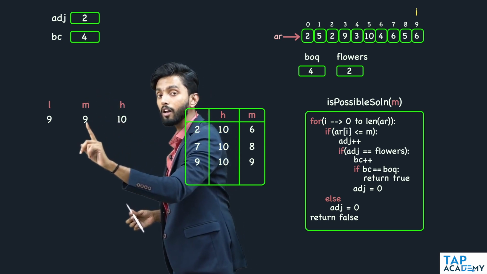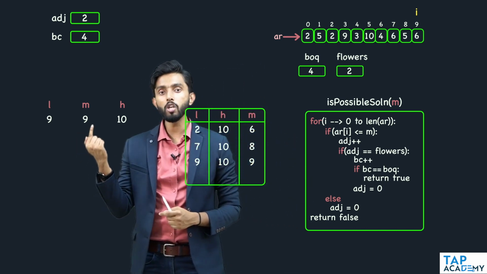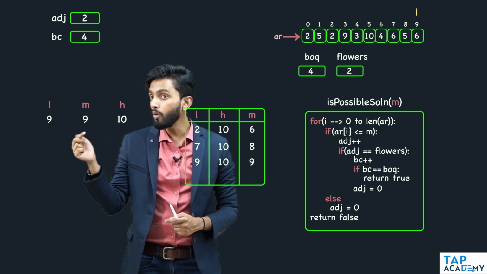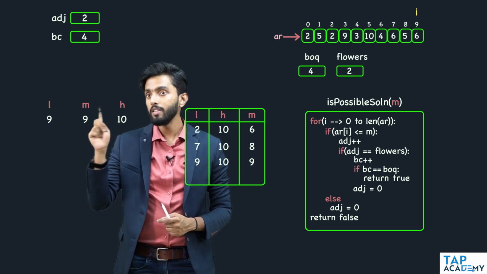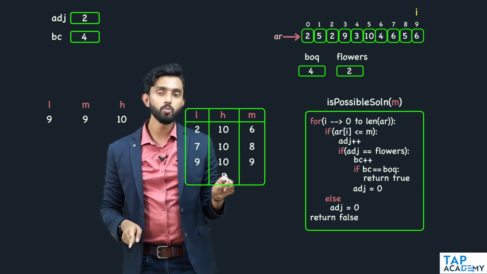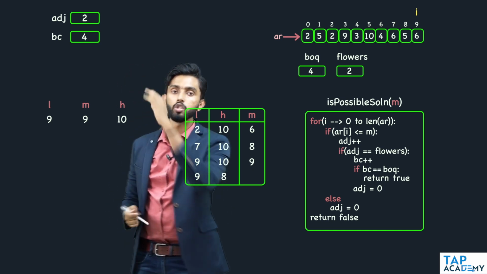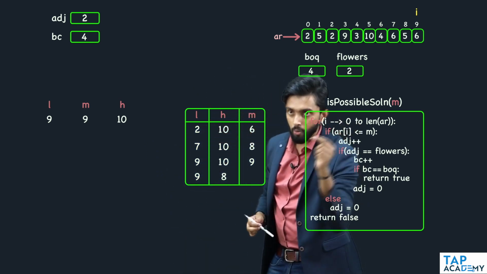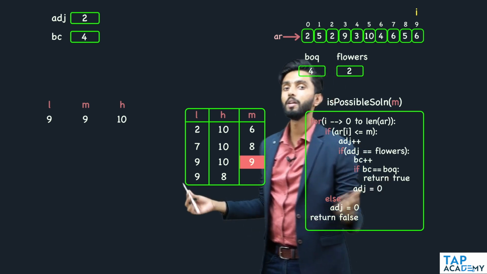But tell me, our duty is to minimize this value as much as possible. 9 is a possible solution, but there can be a day lesser than 9. To search that, your search should not be to the right, your search should be restricted to the left. Then high should become mid minus 1. That's what I'm doing. High becomes mid minus 1. Low is the same, but the moment you do that, low becomes greater than high. The binary search loop terminates and you come outside, and hence your result is the last possible solution, which is nothing but 9.